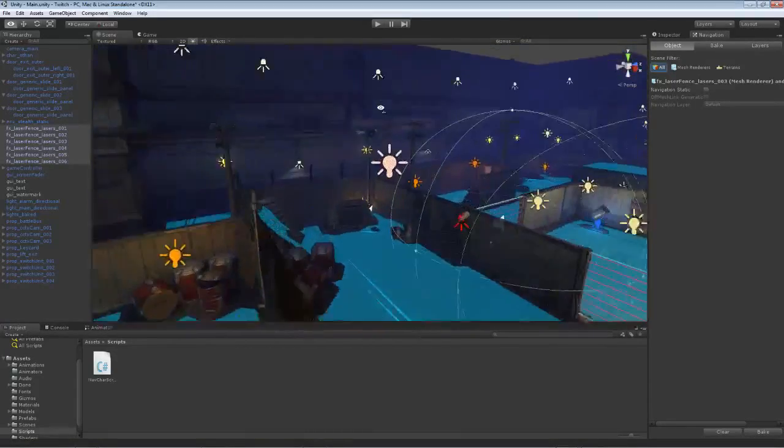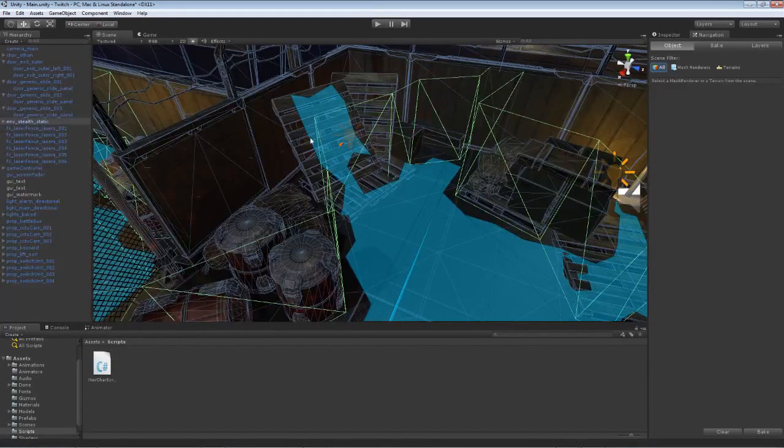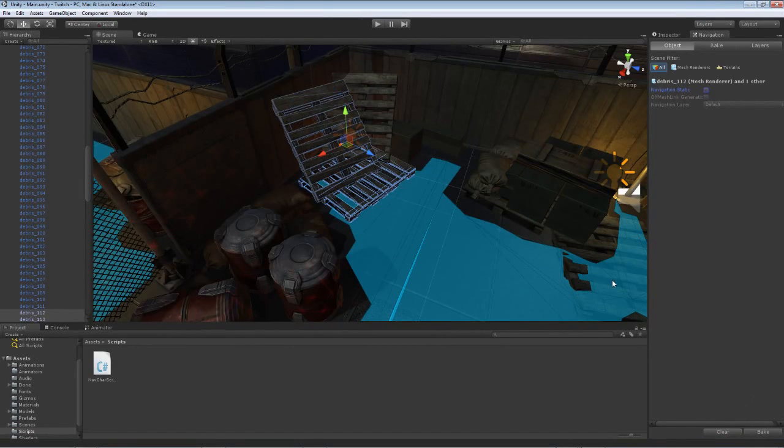Furthermore, if I ever wanted to fix something like here, I don't want the guy to be able to walk on these crates. So I can try to click the crates. There's the crate, and there's a crate, and I'll set both of those to static. Oops. And now, boom, the crates go away. We can no longer walk on the crates, right?